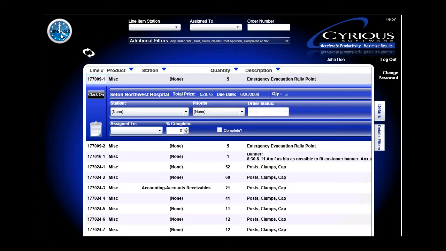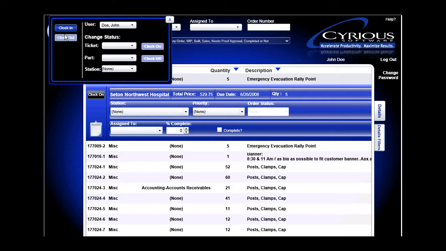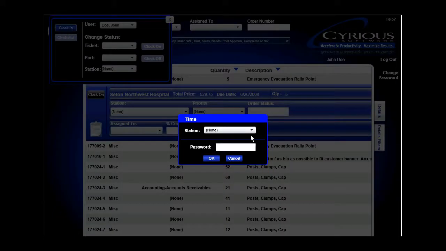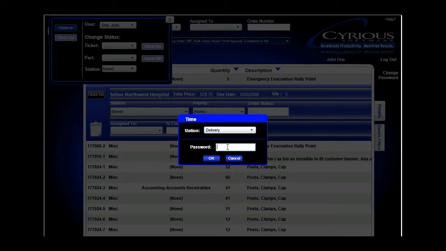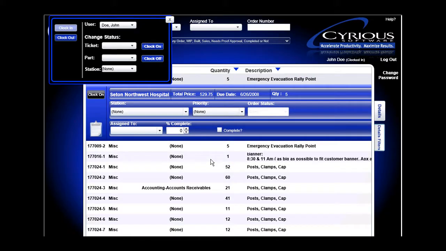In the top left hand corner, there's actually a clock. We can click on it, and then it gives us the ability to clock into the system. So if I click on clock in and then set my station and enter in my password, I'm now actually clocked in to Control, or clocked into the system. As well, I can select a ticket, part, or station that I want to clock onto, or if I want to clock onto a certain job, I would enter in that information and then click on the clock on button.